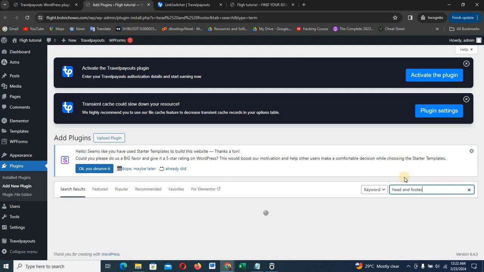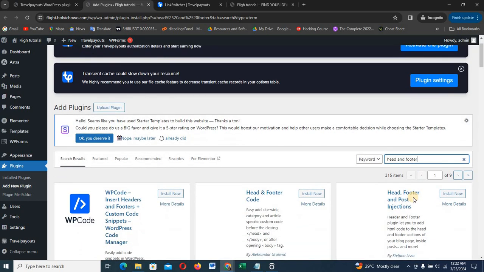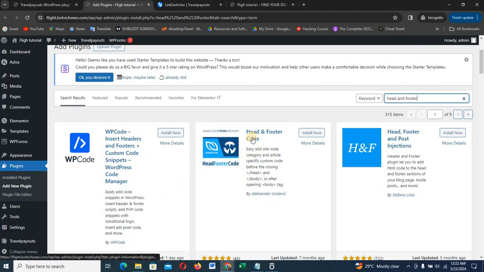Header and footer is the name of a plugin that allows you to embed code. This is it, the second one. Header and footer code is what allows you to embed code. Now, this code is what they will use to track everyone that uses your link to make a payment, and that is why you need it. So I'm going to click on install now, and immediately I install it, I'm going to activate it.